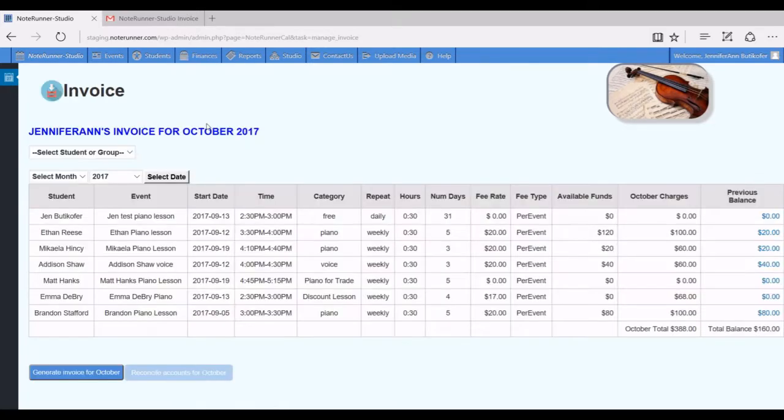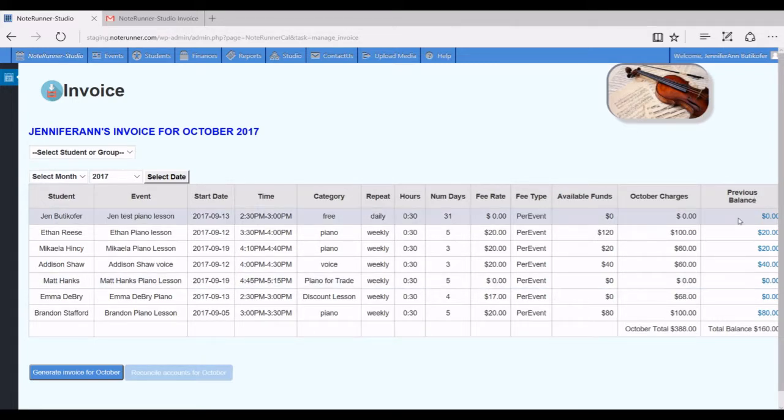The next column, the second to last column, is the current month's charges. So in this case, it's October charges. This is the amount owed just for October. This next column, called previous balance, is the amount owed for all of the months prior to October. It's your outstanding balance that has not been paid up until October.